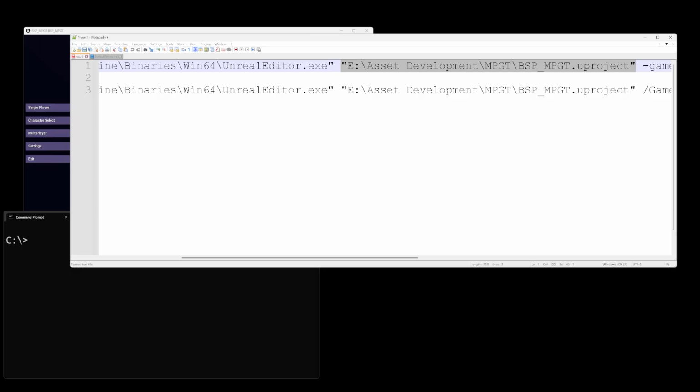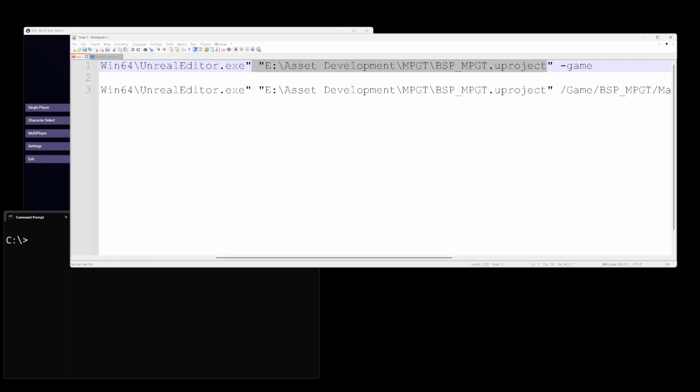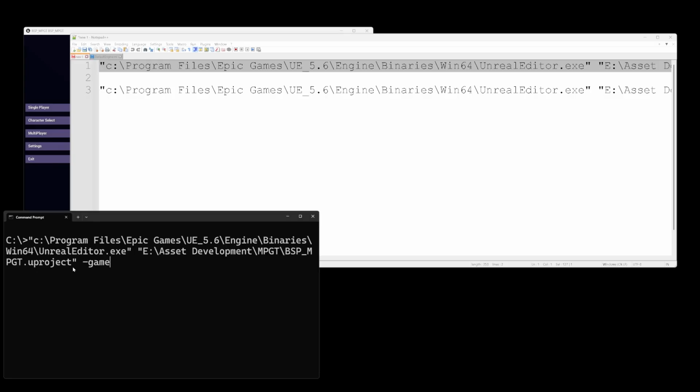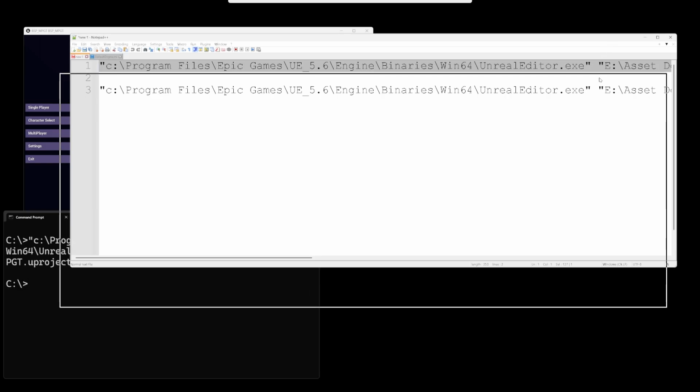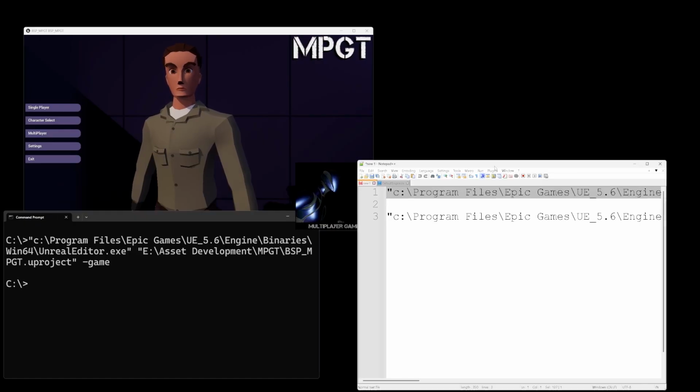All of the key values will need to be surrounded by quotations. Now, we need to find the location of your U project. So for me, that is under E, Asset Development, MPGT, and here. Putting the two of them together with a space and using the hyphen game at the end, this is going to launch an instance of the game as it would be launched on your computer if you loaded a compiled exe for the client.